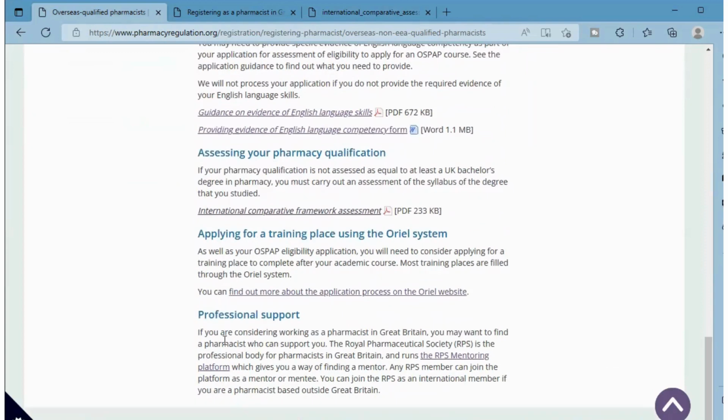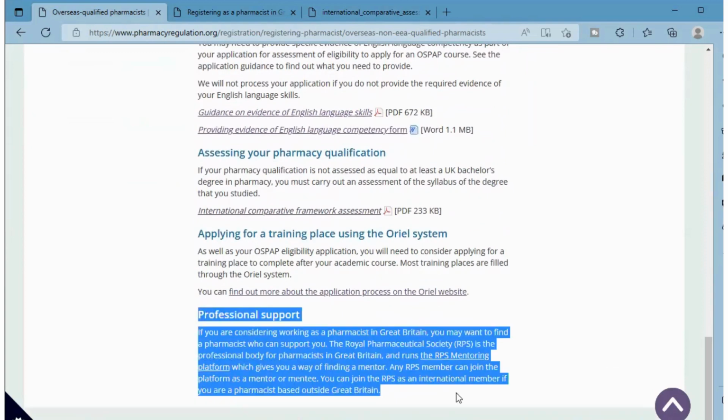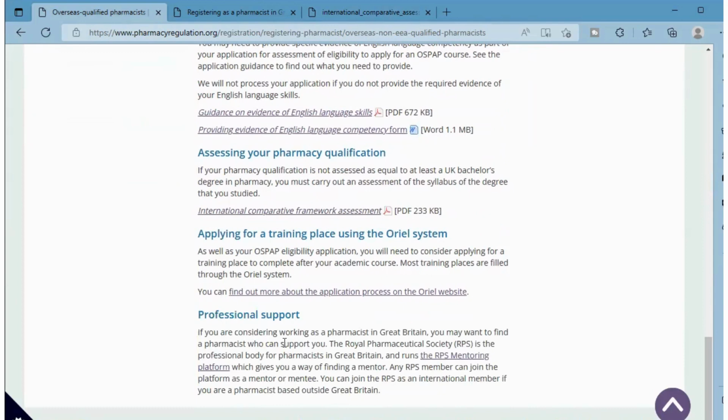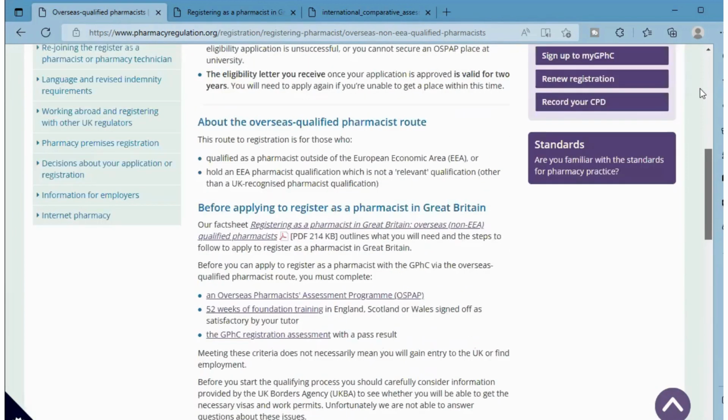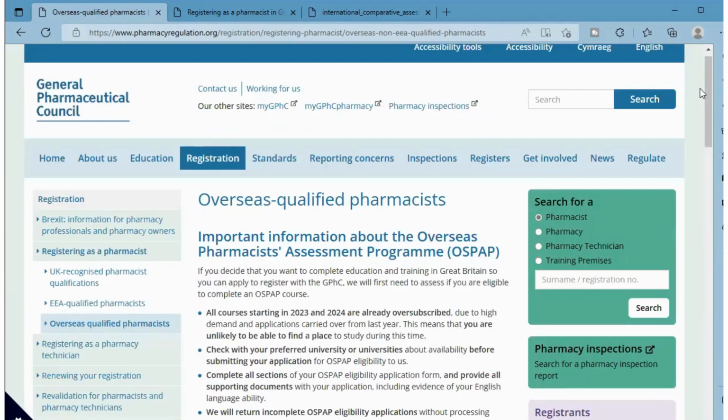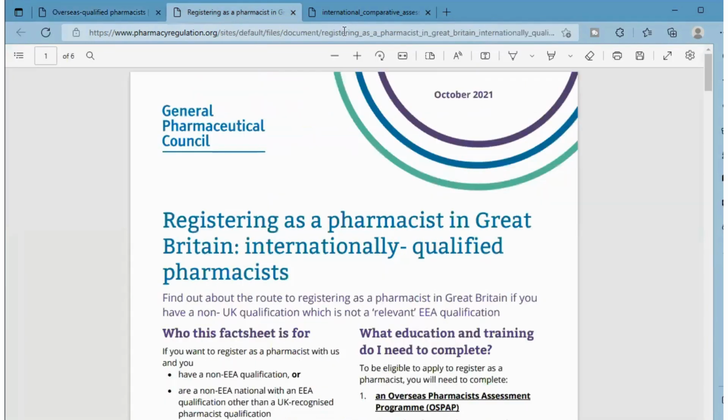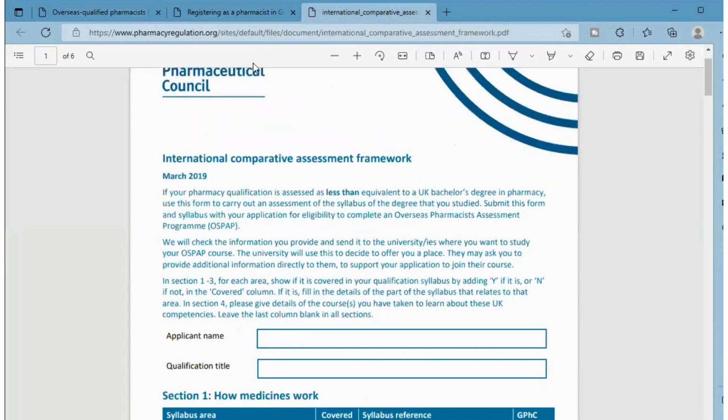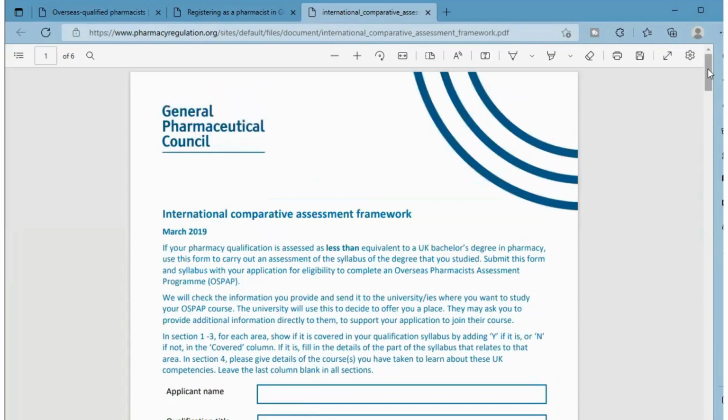And a very important thing, that is professional support. So you can read information about if you need any guidance related to job, related to training, and other information. So professional support is available. It is very helpful. So the process is very simple, but we need to work hard to get success in that process. I hope you understand the process, how you can apply.